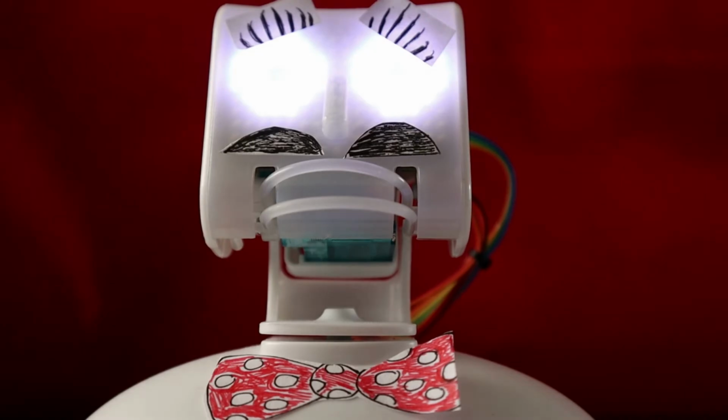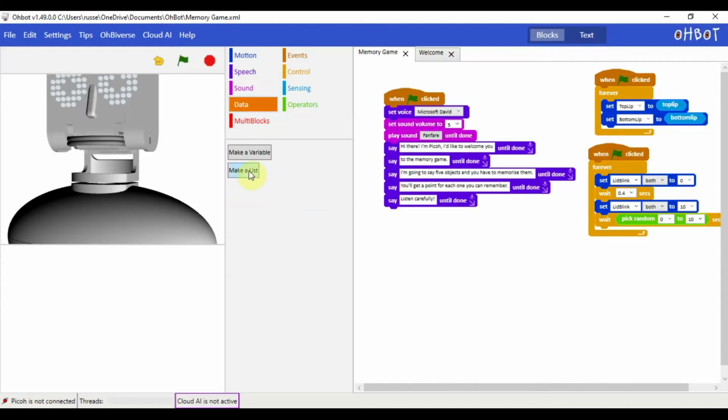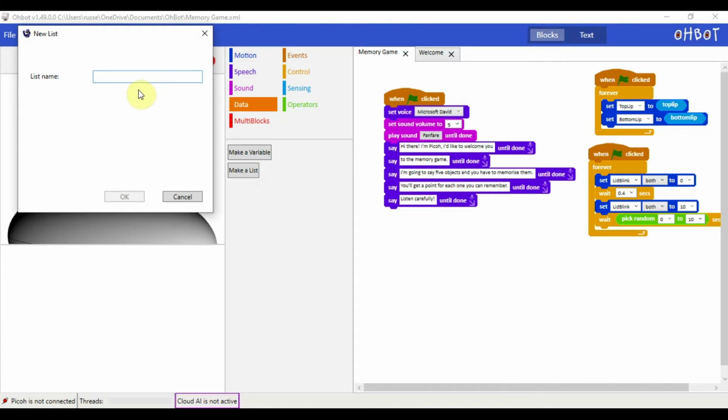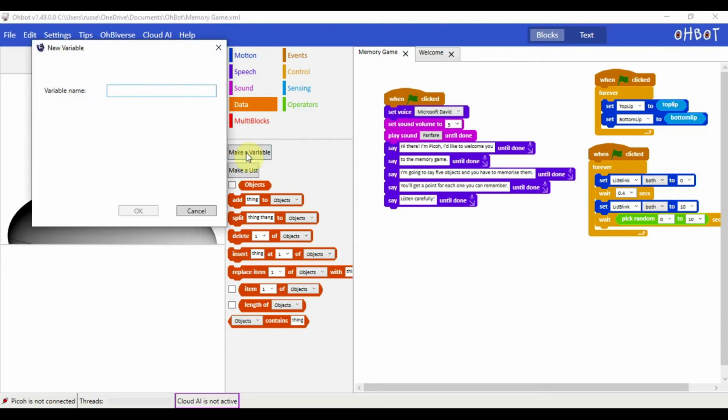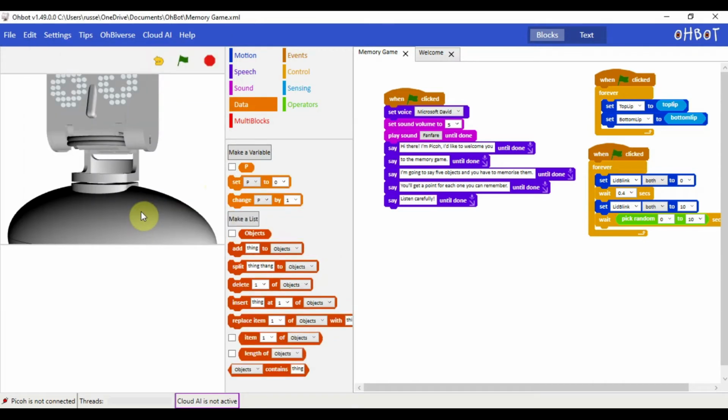Listen carefully. Okay, we're going to now make a list, and we're going to call the list objects, and this will store all of our items that have to be remembered. And we also need to make a variable at this point, and the variable is basically to be able to count through the items. So we're going to call the variable P, and what we're going to do now is set P to start off with as 1, so that when the program starts, P will already be 1, ready to look at the first item in the list.